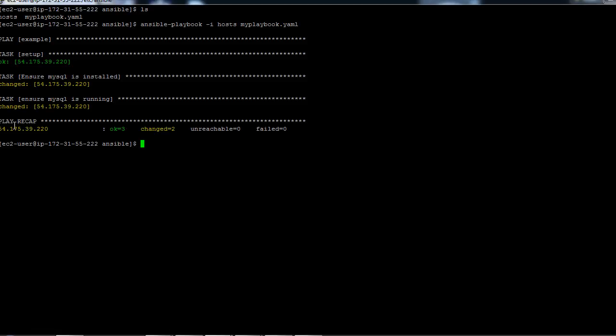And then there's a recap section which says how many tasks were run, because Ansible runs a setup task in the beginning, and how many states were changed. So you also get a recap over here. So this is a basic example of how to create a playbook, how to write a play in the playbook, and then how to run the playbook. In future we're going to look at more complex examples with playbooks, but this is just to get you started with playbooks.